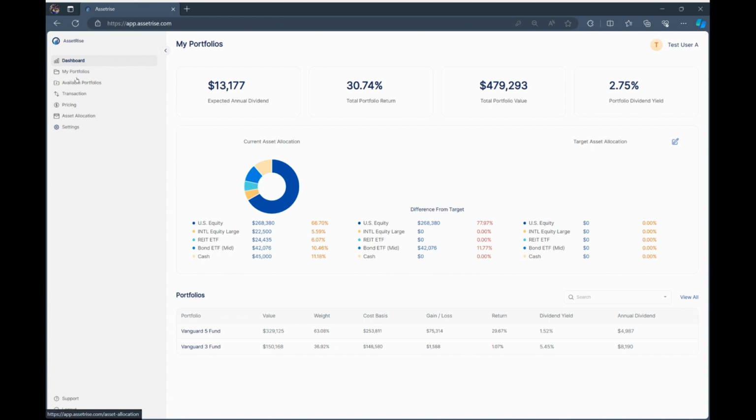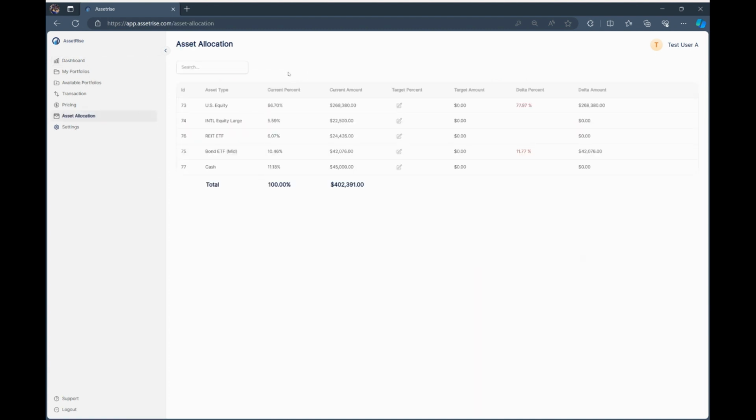Next, we need to go over to the asset allocation dashboard, and I need to configure my target allocation. So if I'm doing 60% VTI, I'm doing 10% international, 10% in REITs, 10% in bonds, and then 10% in cash. So you see it equals 100%.